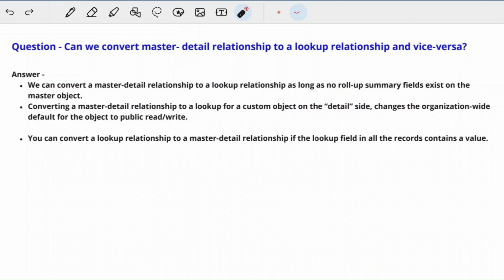Then if you convert a master detail relationship to a lookup for a custom object on the detail side, it changes the organization-wide default for that object to public read-write. Because you know that in a master detail relationship, the child object follows the parent object's security considerations, right? But in lookup, it's not the case. That's why it changes the organization-wide default settings.